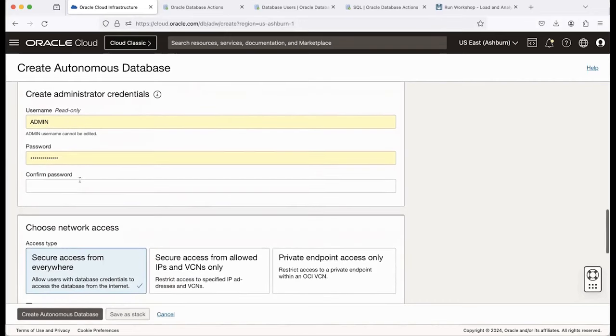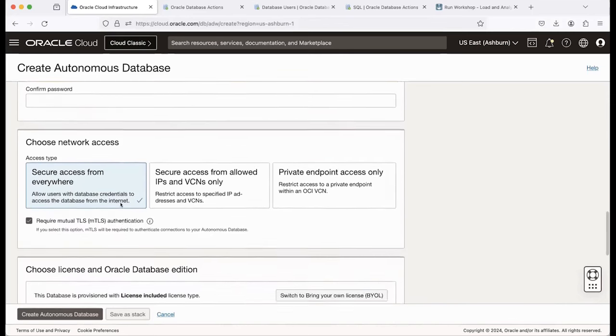And then here's where you create your admin credentials. So to be able to access certain tools, like database actions and other features, this is where you'd set up the credentials. And by default, it has to be admin as a username. And then you'd set up your password and everything.